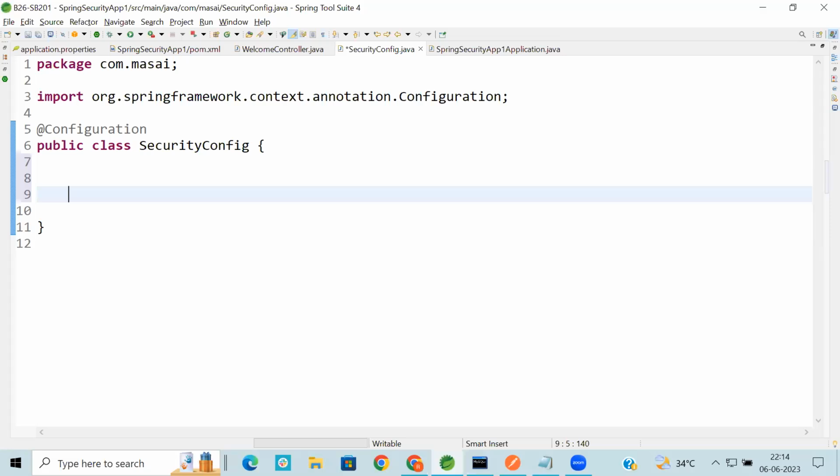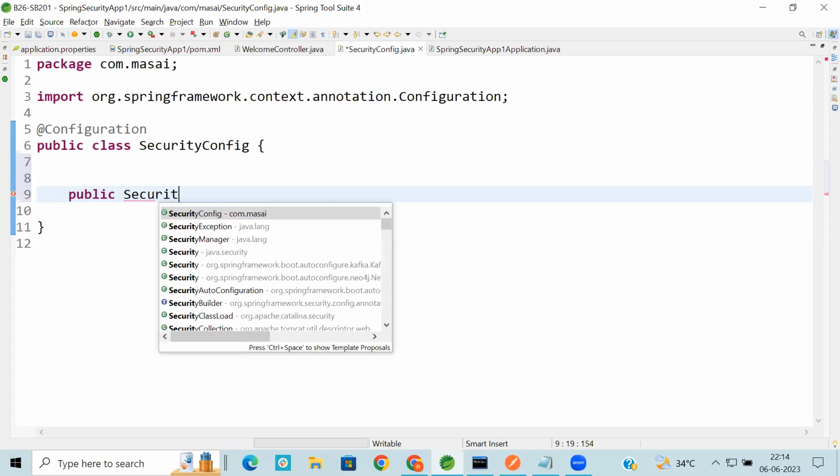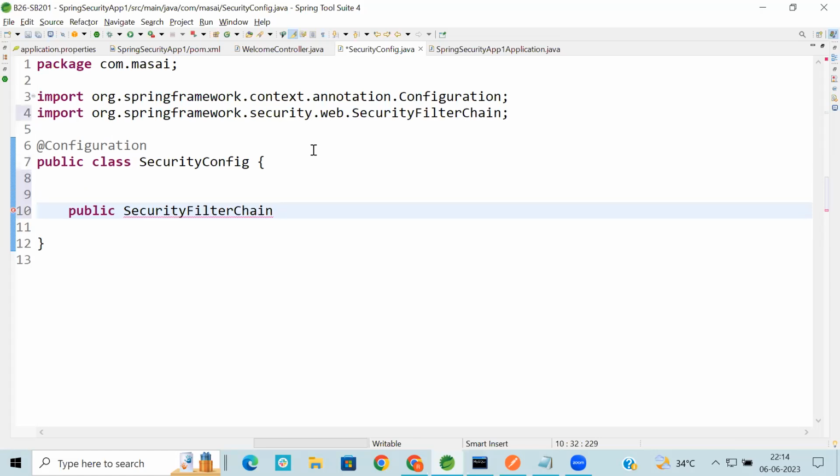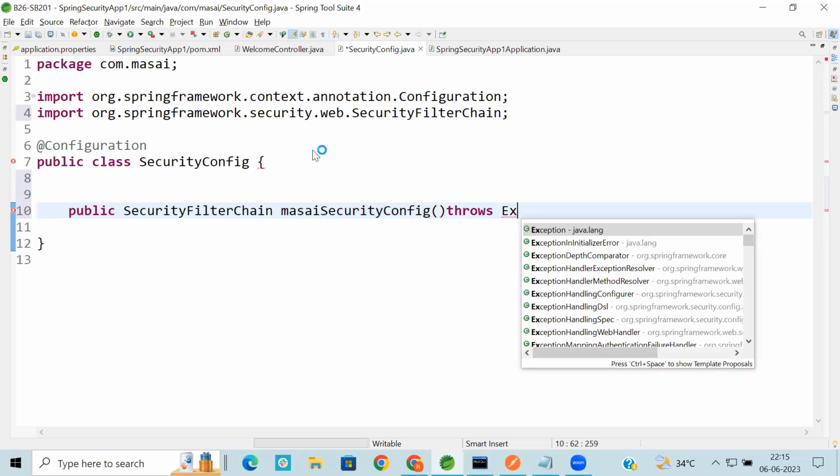So that means you need to define a method, and that method should return what? Security filter chain. This is one interface. So that bean we need to register in our application, in our Spring project. So I'm defining a method here. Let's say Masai config or Masai security config. You can change it with your application name. Throws exception.